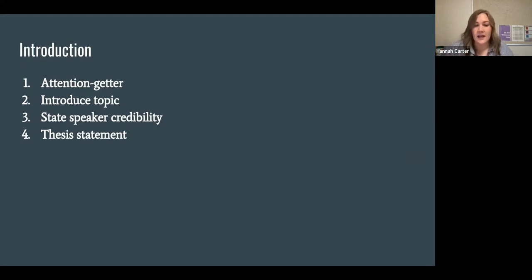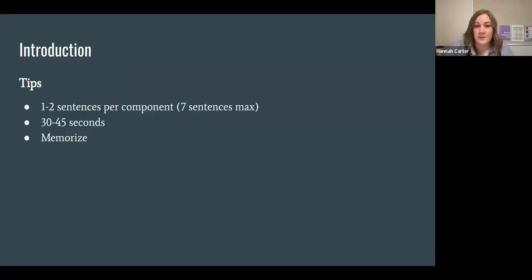And lastly, we want to end with our thesis statement. And a thesis statement, as we learned previously in a previous module, is a 1-sentence summary of our speech. It should include our topic and a preview of each main point in the order that they will be occurring in our speech. So with that, it's a lot of ground to cover. We've got 4 things to do. What are some tips on how to make a successful introduction?